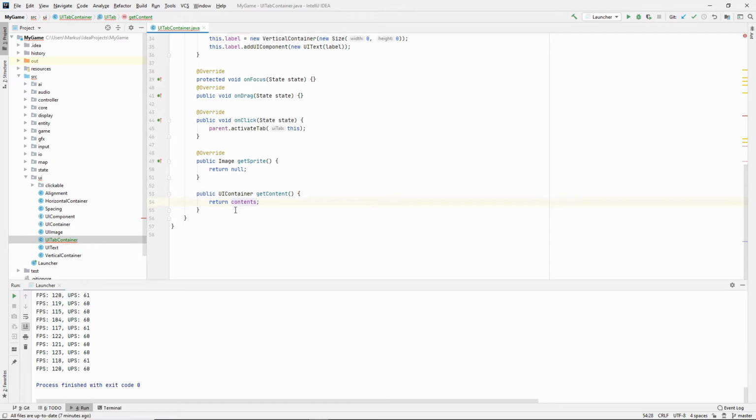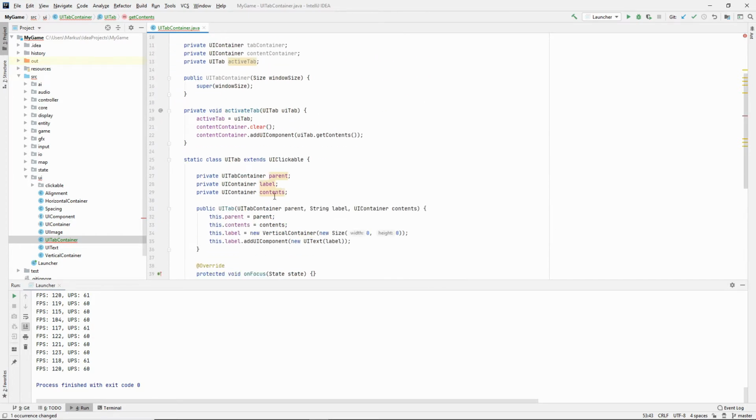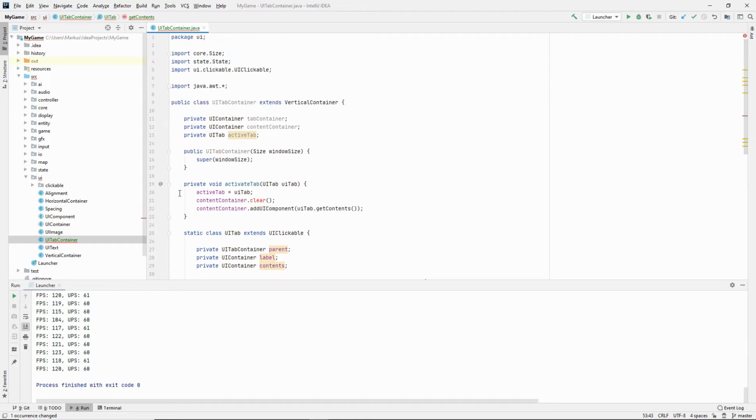I'm not sure about the S. Do you say contents? Get contents, maybe. So I shift F6 click there. Let's not dwell on it.